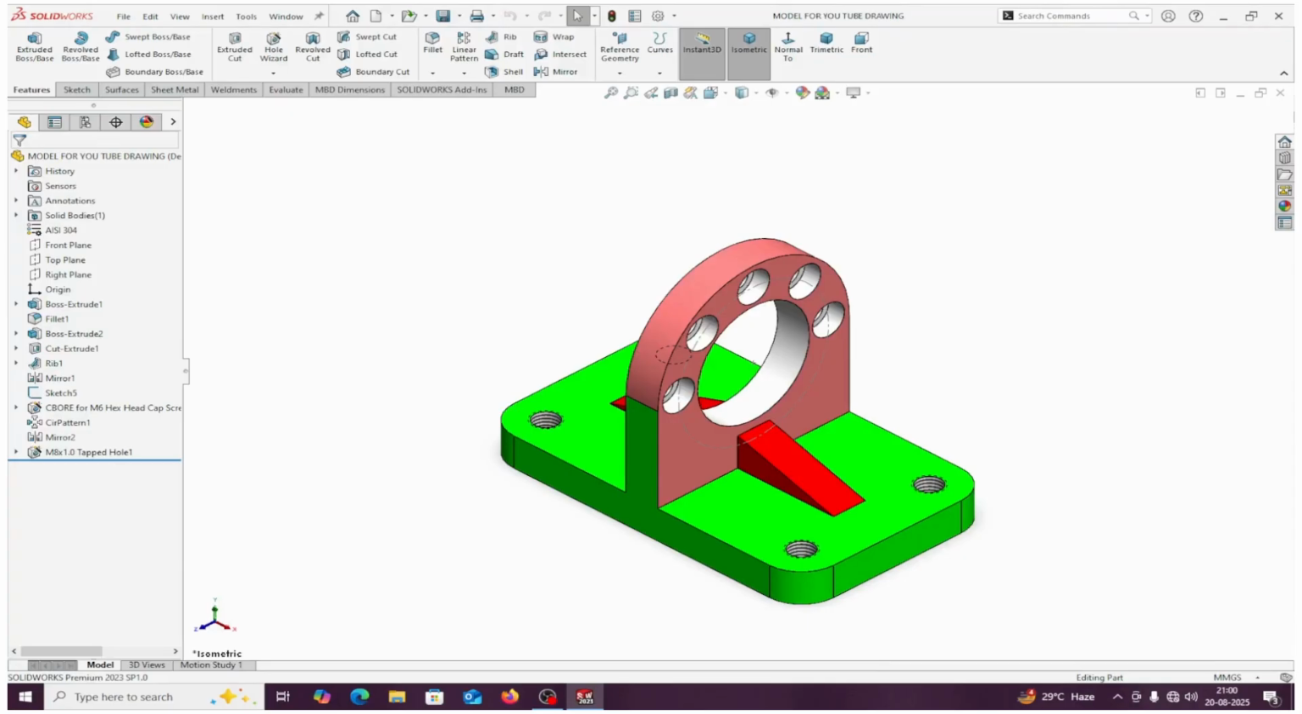Hello everyone. In this exercise, we will understand how the 2D drawing can be made from the 3D model in Solidworks. There are a variety of ways to make 2D drawings in Solidworks. Suppose this is a 3D model. For making the 2D drawings, this is the Solidworks interface.